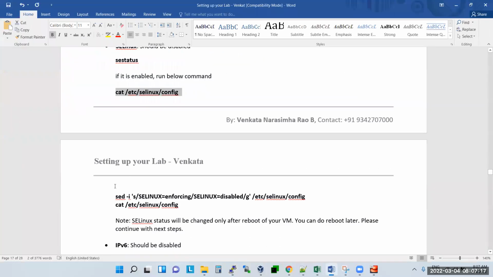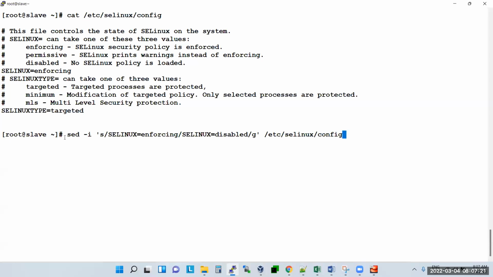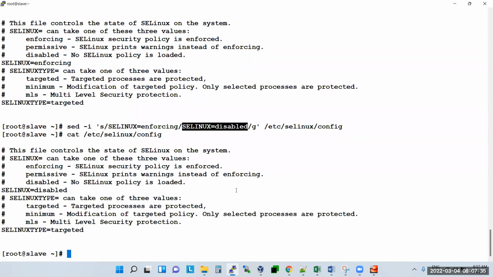So now you change this. Wherever you see enforcing, use the sed command. If you use the sed command, wherever it sees SELINUX equal to enforcing, it will replace it with SELINUX equal to disabled. Now you see cat. What is the status it is showing?